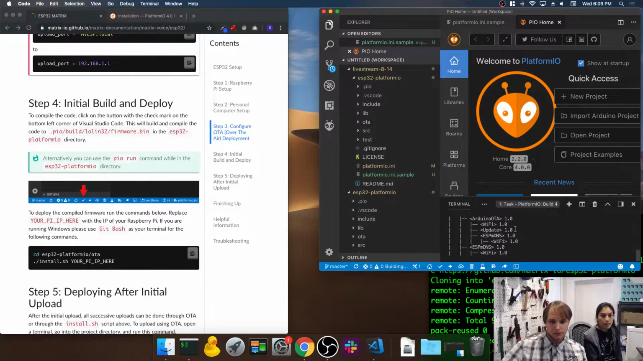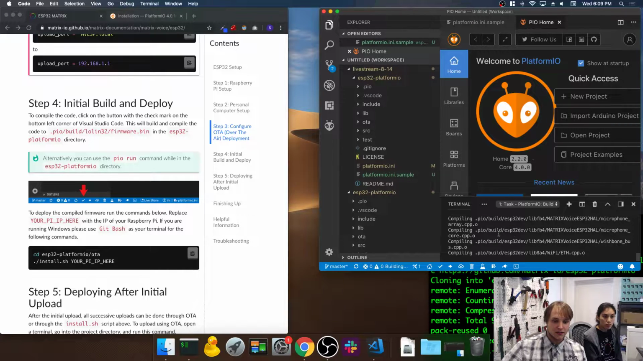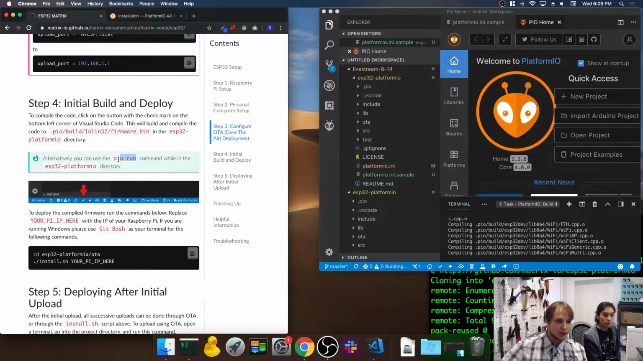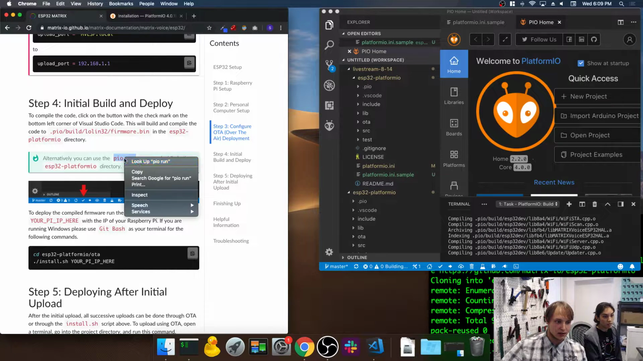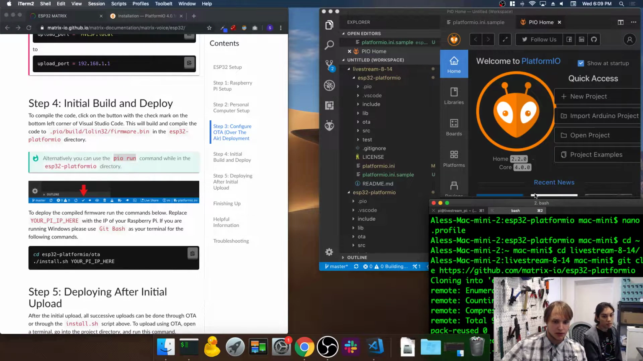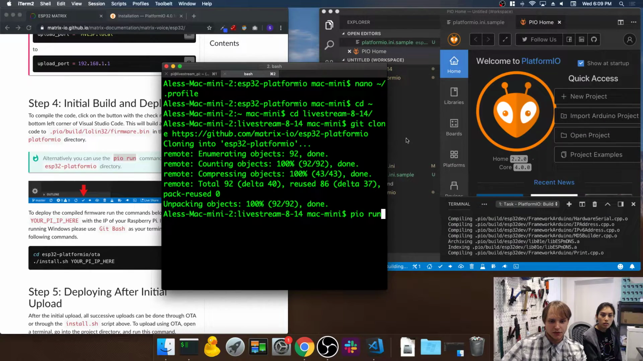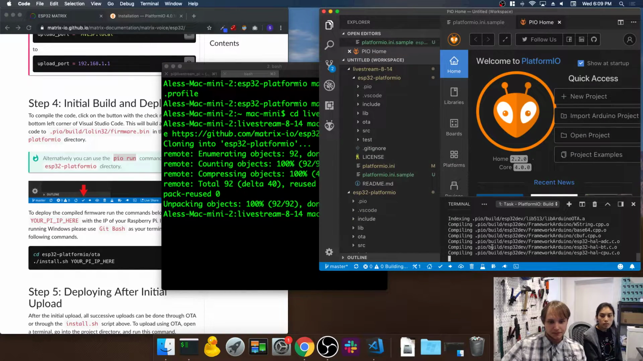Alternatively, if you prefer using terminal tools to GUIs, you can always run the PIO run command instead of that little check mark. I'll also show that. I'll just wait for this one to finish first. It does the same exact thing, you're just doing it in the terminal, the command line. And the first time it'll take a little longer since it's downloading all of the necessary frameworks and toolchains for your ESP32.